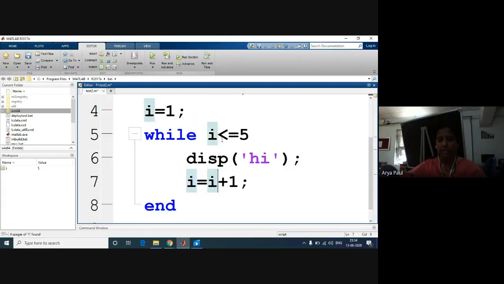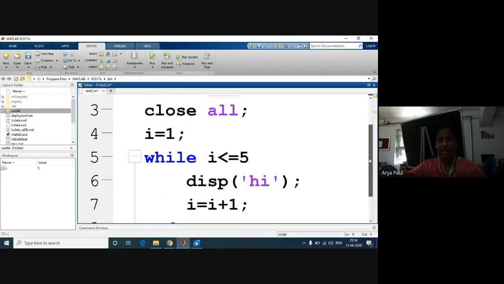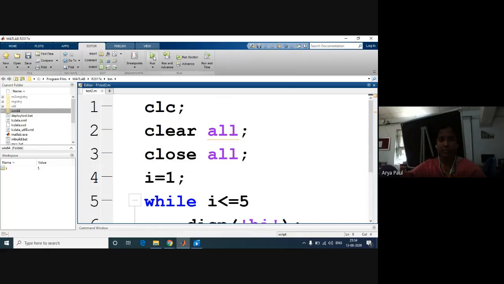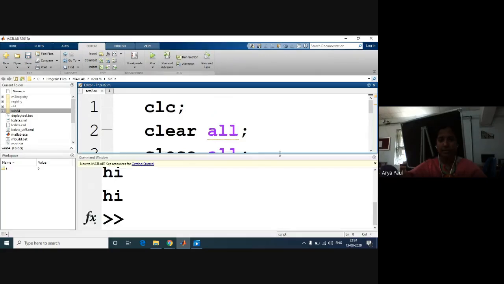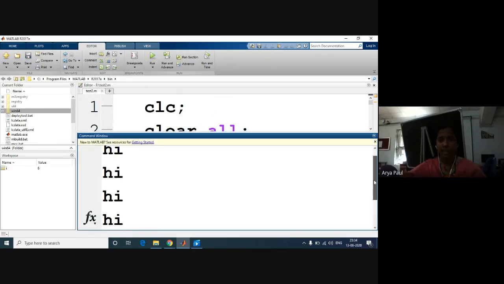So in the next iteration, what will be the value of I? The I value will be 2. 2 less than or equal to 5. Yes, the condition is true. So display hi. Next iteration, I value will be 3. 3 less than 5. Like that, this loop will repeat 5 times. I think this is clear. You can execute this. Once you execute, it will be displaying hi.